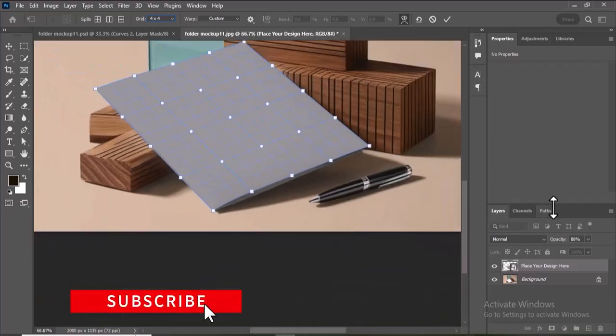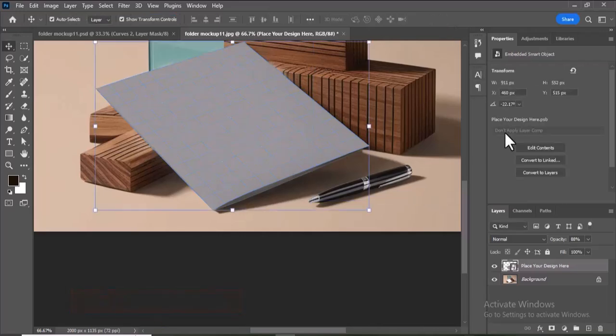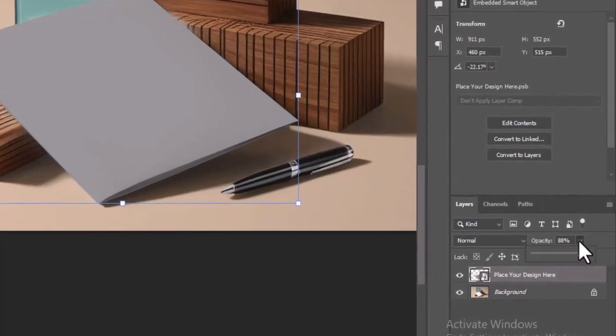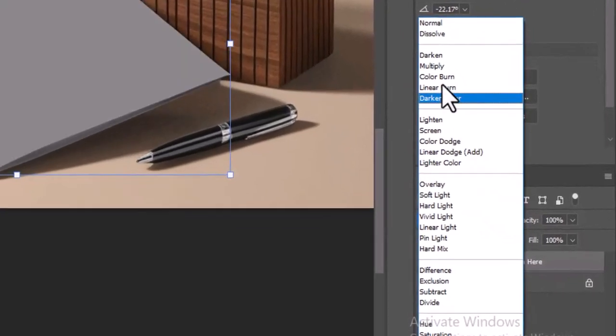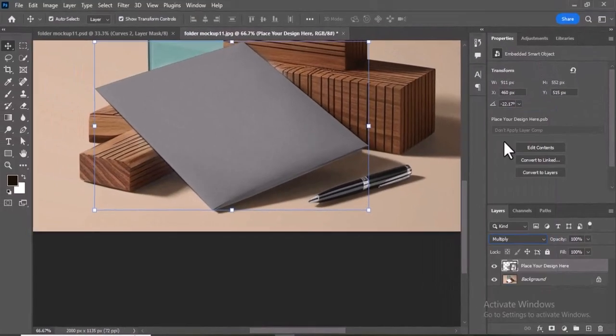When you're satisfied with the warp settings and the smart object is precisely aligned, click the tick mark or press Enter to commit the transformation. Now reset the opacity of the smart object back to 100%. Then change the blending mode of the smart object to Multiply to help it blend seamlessly with the folder image.